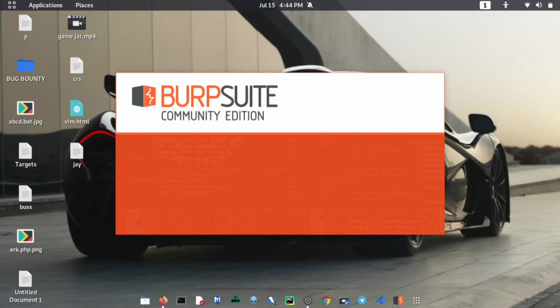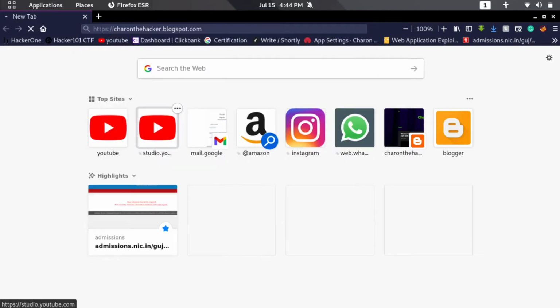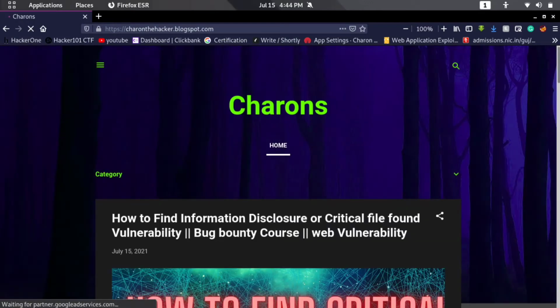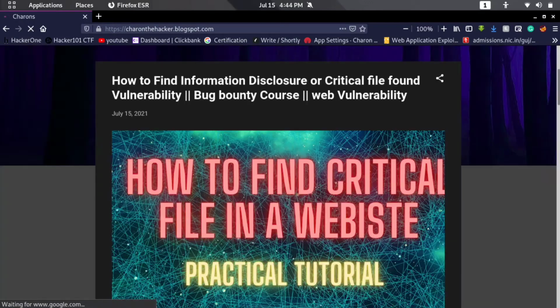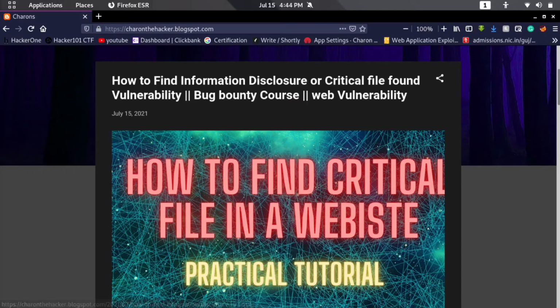Here it is, our Burp Suite is opening. Now let's go to the link given in the description, where you will find a bunch of resources related to this vulnerability. Let me open my browser. The link given in the description is my blog, shared on hacker.blogspot.com. Oh, it is opening. Hold on. Yes, here is what it looks like. You have to find this blog, how to find information disclosure or critical file found vulnerability. Then open this blog.